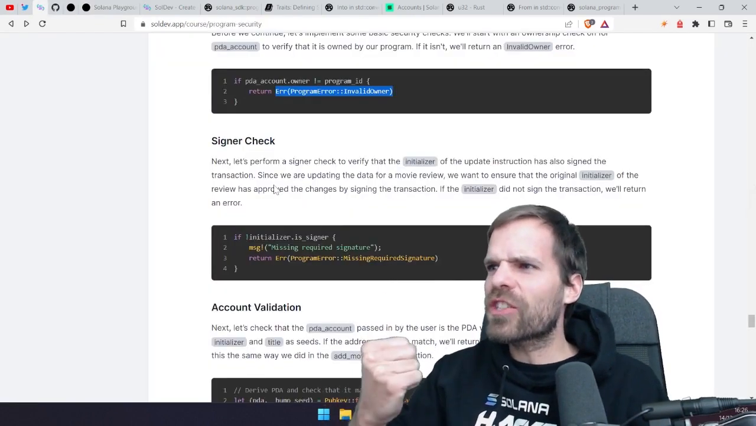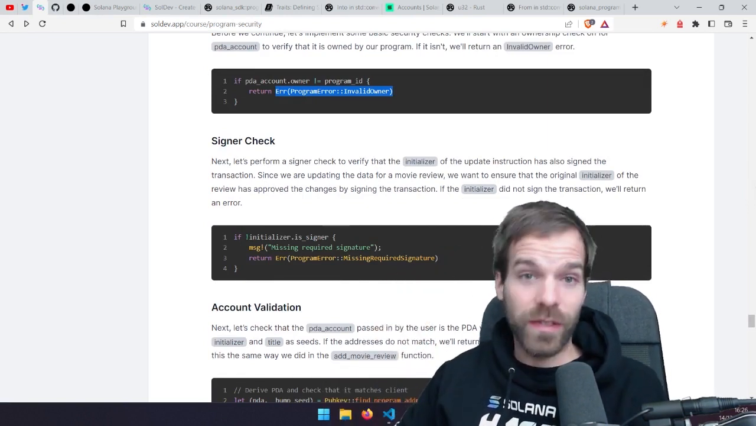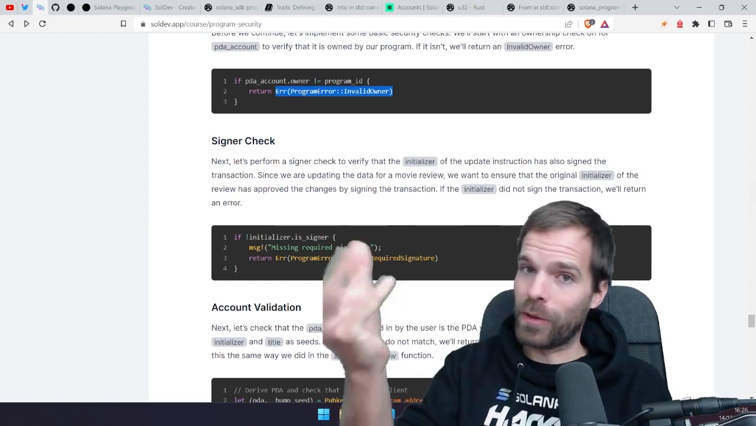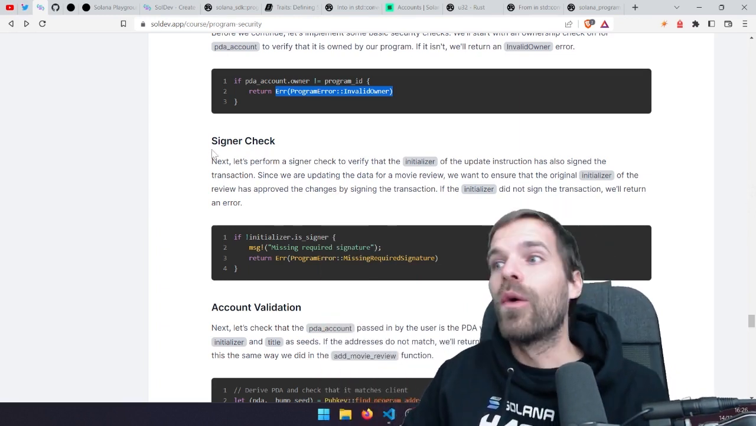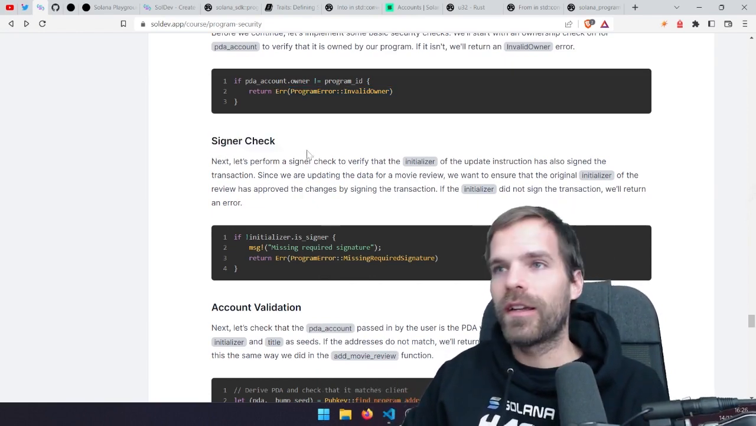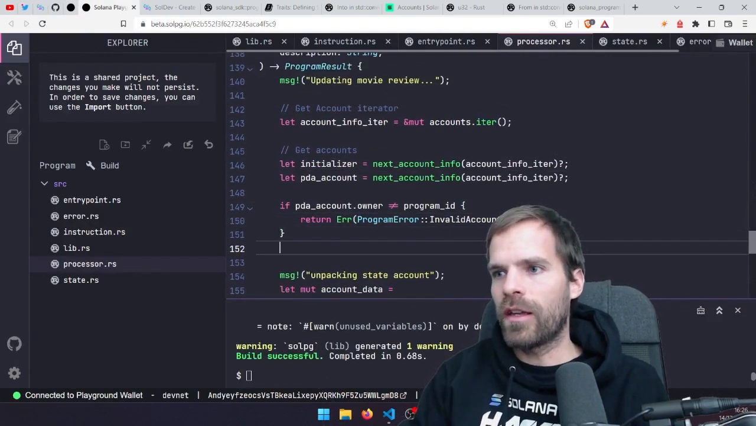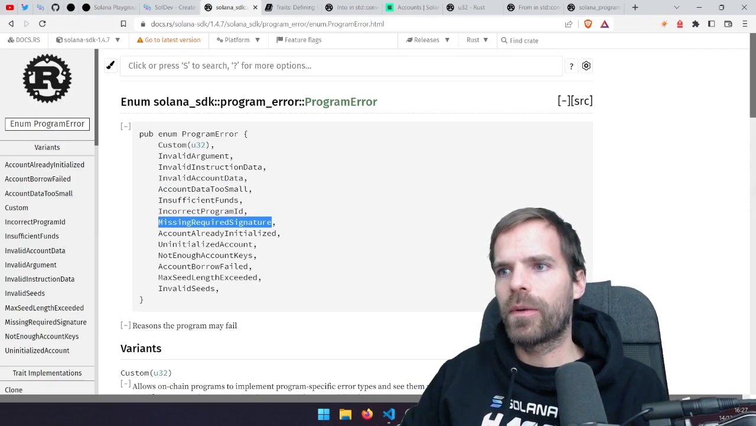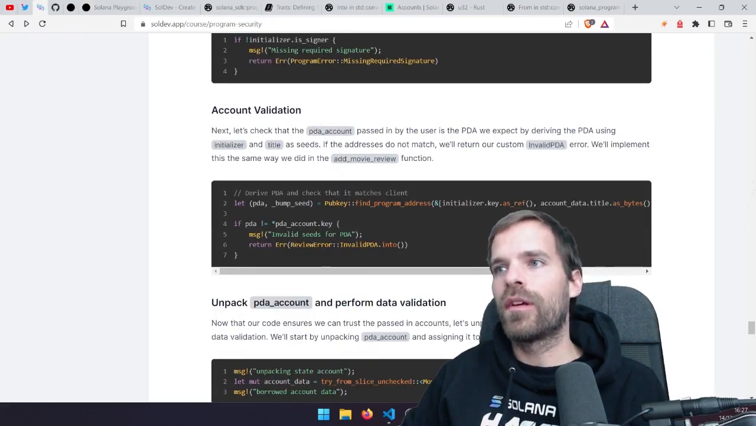Now let's perform a signer check to verify that the initializer of the update instruction also has signed that transaction, because otherwise anybody can just put that public key as an initializer to be able to change that, but not have actually signed it. So they don't need to actually own the private key to that public key. We need to check that they do own the private key by checking that they are a signer. And that's, again, pretty straightforward and simple. This initializer here, we just say, if you're not a signer, then we return an error. What do we return? Missing required signature. Ah, that's a good one. Missing required signature. There.